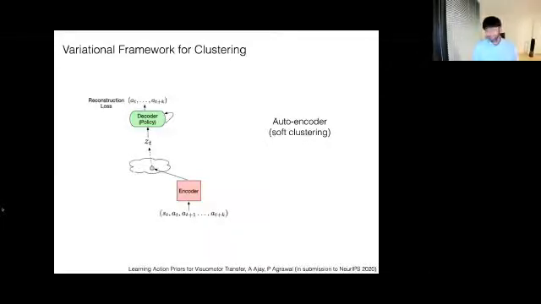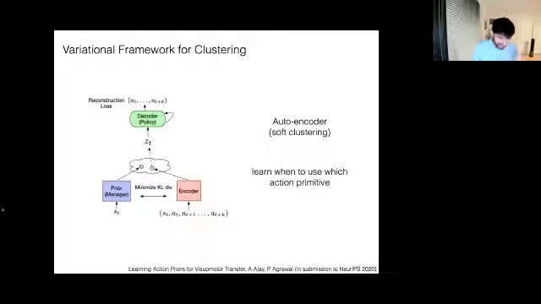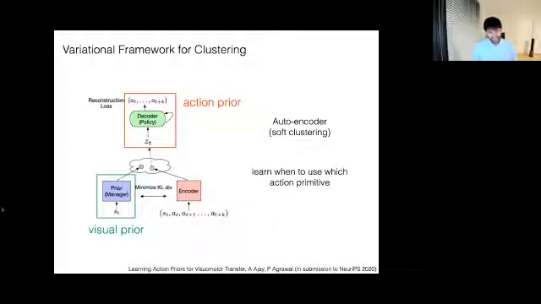And the other thing that we would also need is to learn when to use which action primitive, right? So we want to figure out that in the current state S_t, what action primitive to use. And with this, we can formulate the problem as trying to cluster the action sequences as well as learning when to use which particular action sequence. So in some ways, the latent variable z is capturing the action prior, which is a bunch of useful trajectories, whereas this mapping from S_t to z_t is capturing the visual prior, which is when to use which action primitive. And this was work led by Anurag.